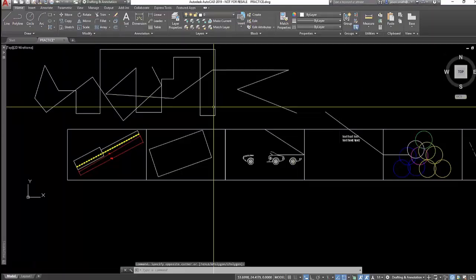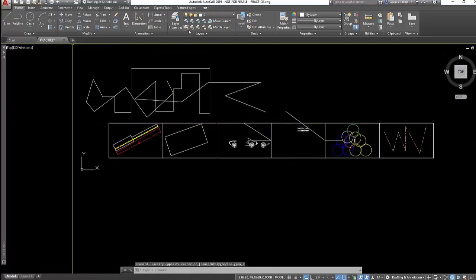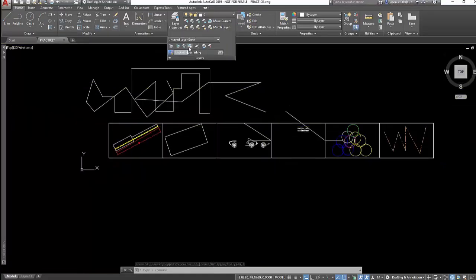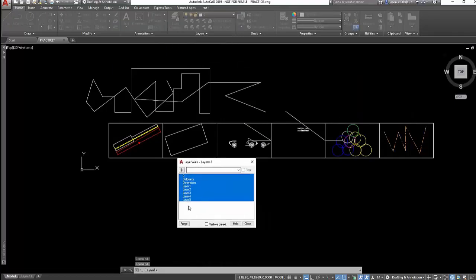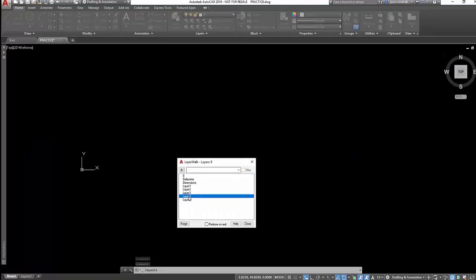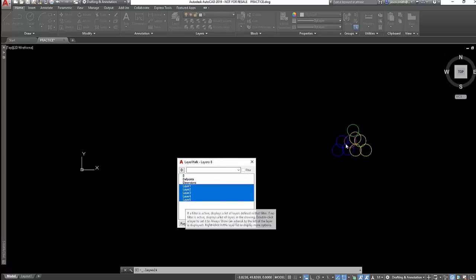Let's look at that here. Layer drop-down list, Layer Walk tool, opens this dialog box. I don't have many layers, but each one has different objects on each layer. As I cycle through each layer, it'll only show the objects on those layers. If I select a group of layers, layers 1 through 5, it only shows those objects and nothing else.